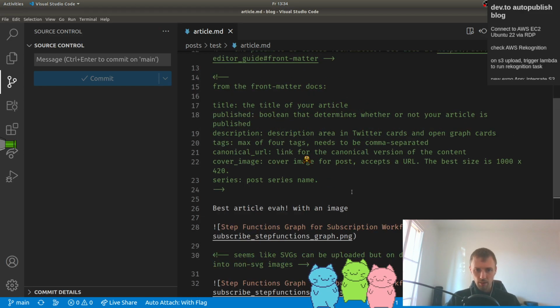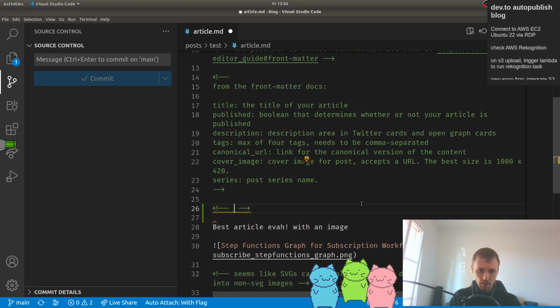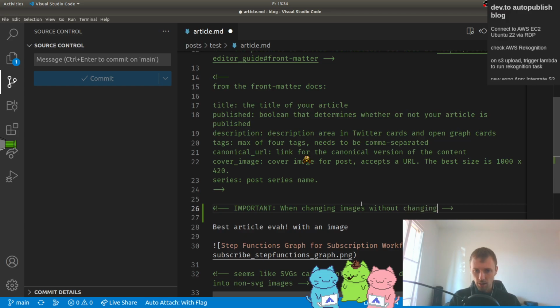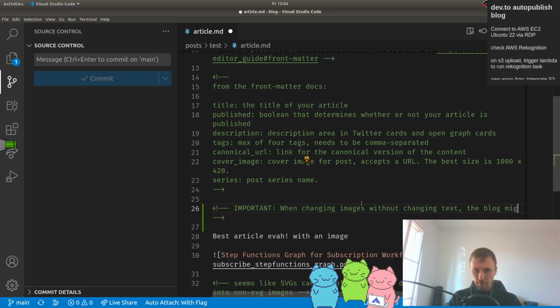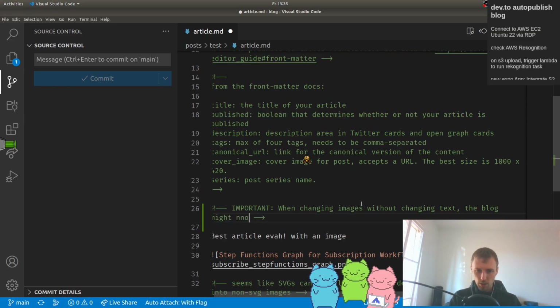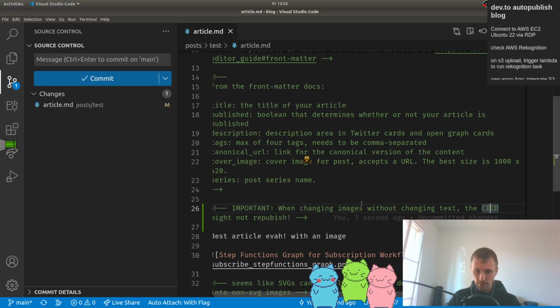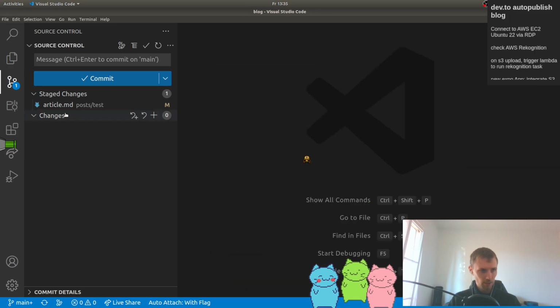Warning. Important. When changing images without changing text, the blog might not republish. The CI/CD, actually the CD pipeline, might not republish. That's an important fact.